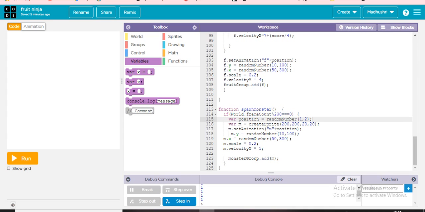So variable m, we are giving a variable name called m, then variable name creates sprite to x, y, width, height, positions. Okay, next one is m dot set animation m plus position. So monster, I just gave an easy name, it's called m, no need to write monster dot set animation, just write the short name. Okay, so then m.setAnimation, we have to add this m to the position, m plus random. Okay, next m.y is equals to random number, then same thing only, it will be coming year to year. Okay, so x, then m.scale is equals to 0.2, the monster scale size will be 0.2. Okay, next one is m.velocity y is 5, it will be coming in y position.